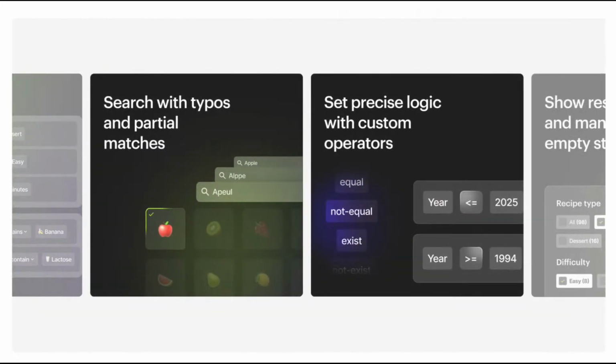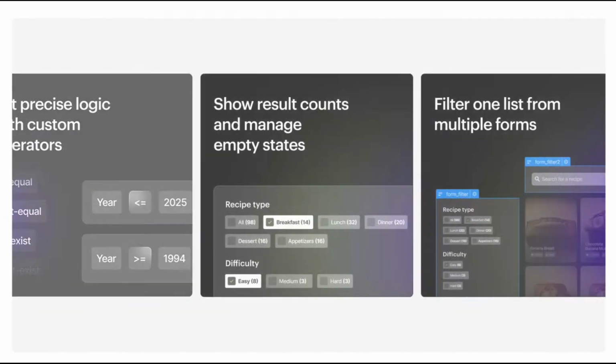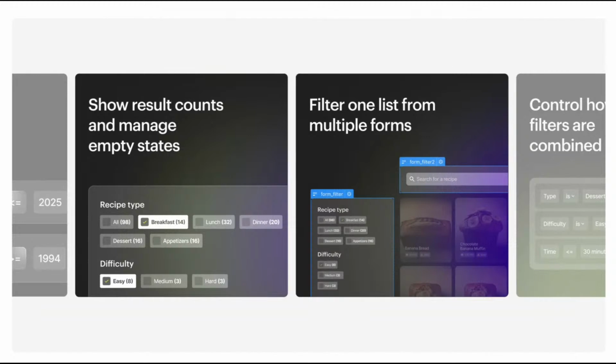We have search with typos and partial matches. We talked about facet counts, and this is a great view of them, showing result counts and managing empty states. You really can make sure that people are not clicking around your filter and seeing no results. You can make something unclickable if no results for that filter would return.